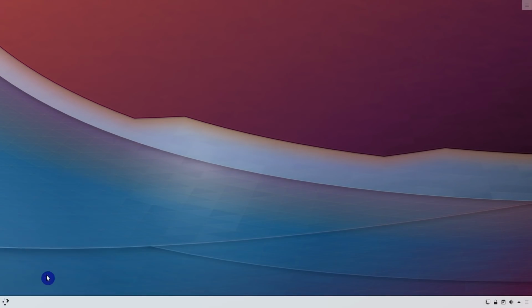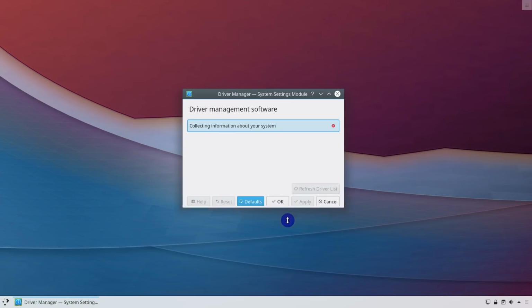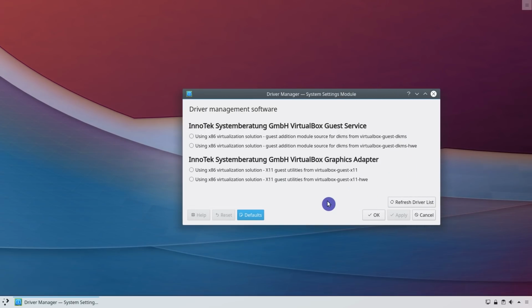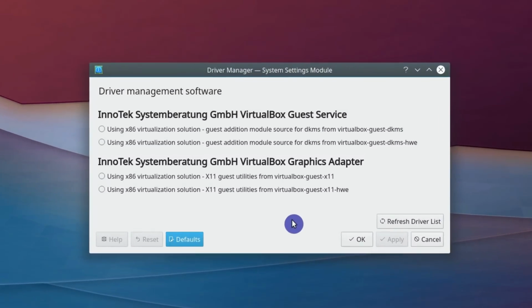Here it is. After the first open, the Driver Manager will analyze your system and search for any necessary drivers. So in my case, I record this video in the VirtualBox, and as you can see, it suggests me some drivers for the virtual machine. So let's install it. In your case, if you install it on real hardware and you need some Wi-Fi drivers or video card drivers, I hope it will automatically detect your hardware and suggest you proper drivers.